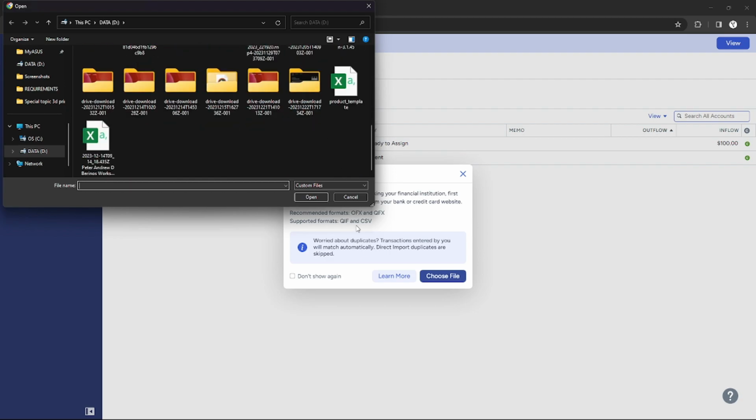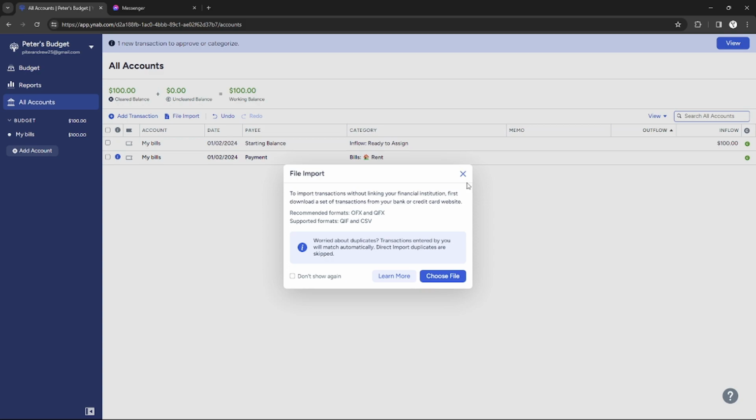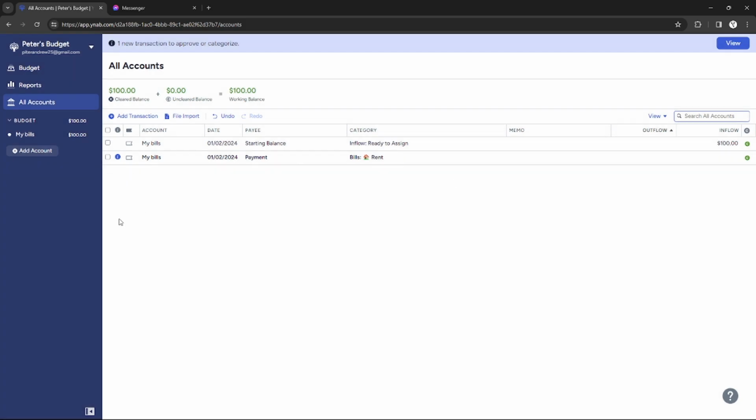And that's it. I can just open them, and after I click them, my transactions will be imported right here and listed on the table. That's how you can import transactions on YNAB.